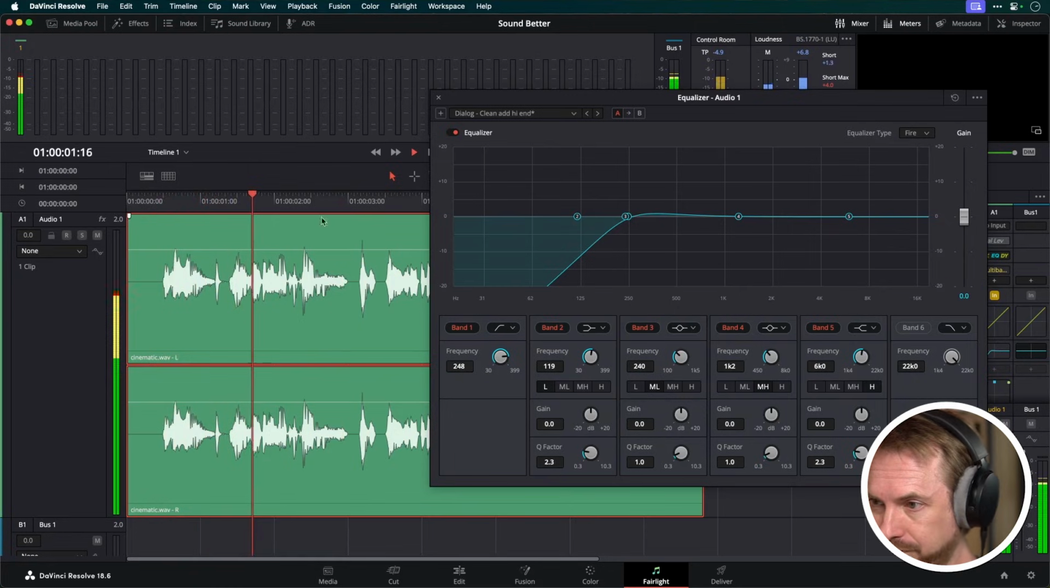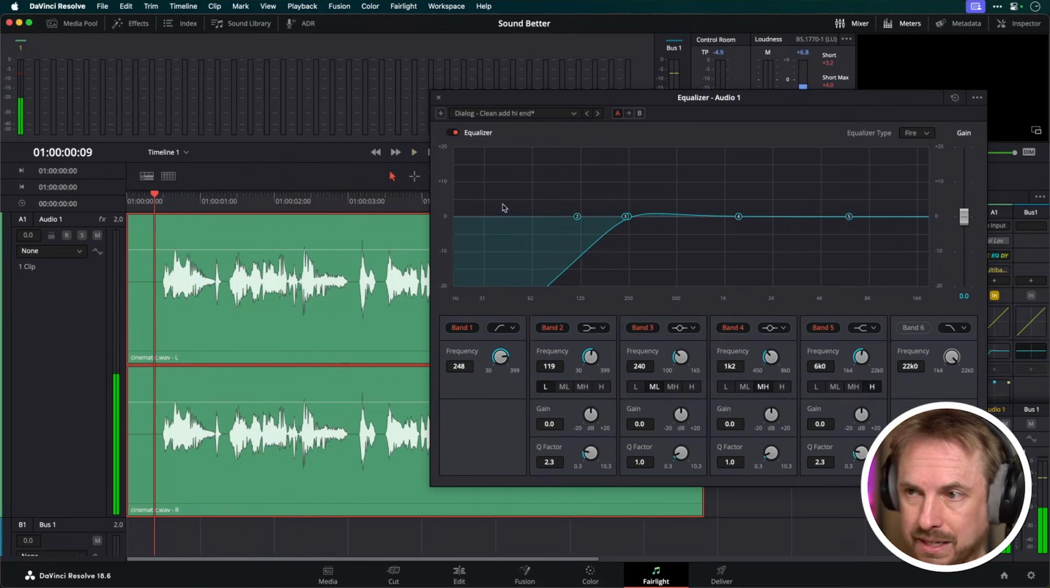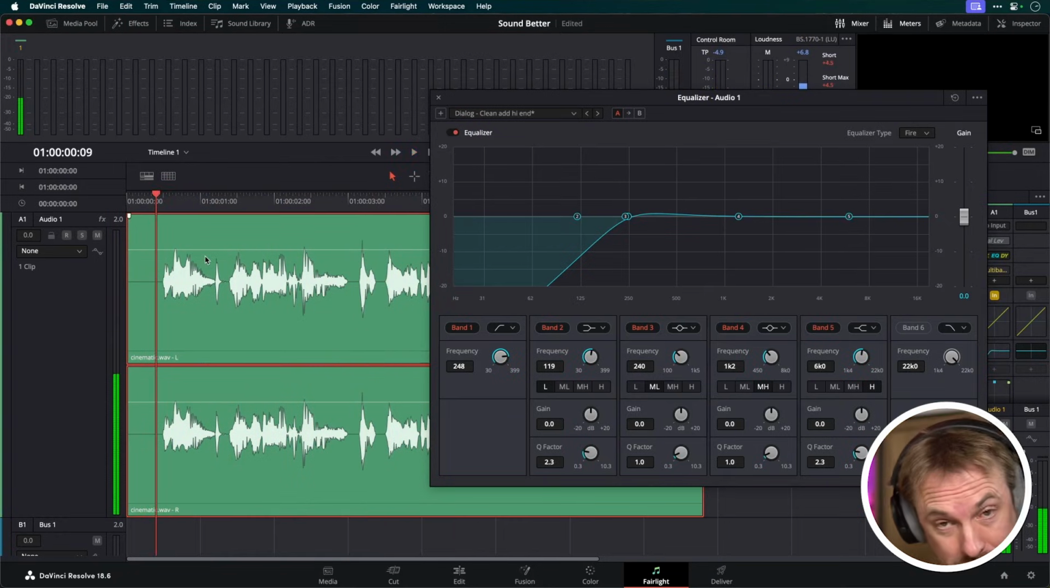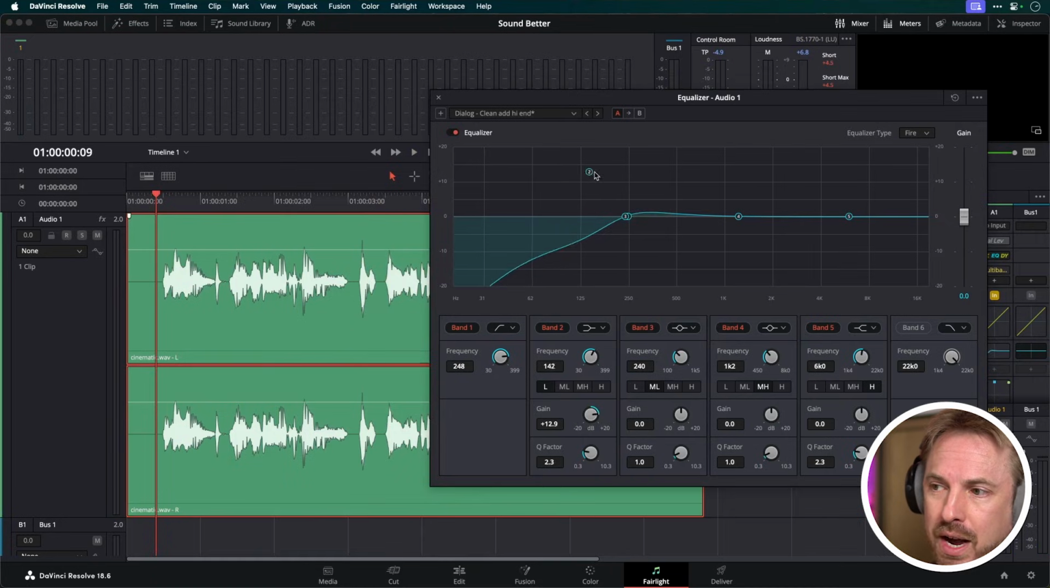In a world where cinematic audio... Now let's listen to before. In a world where cinematic audio is easy to achieve. And then we still want to retain a little bit of the bass, so I'm actually going to go ahead and grab band 2 and just drag this up around the 250 mark so we get a nice bass boost.